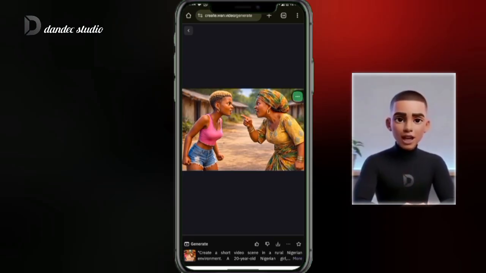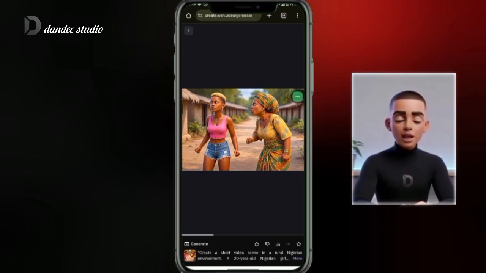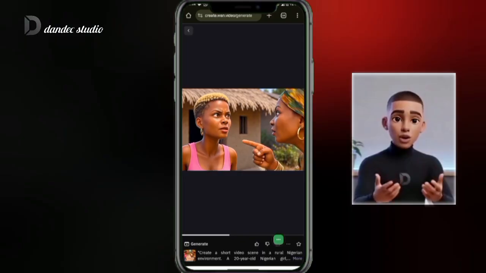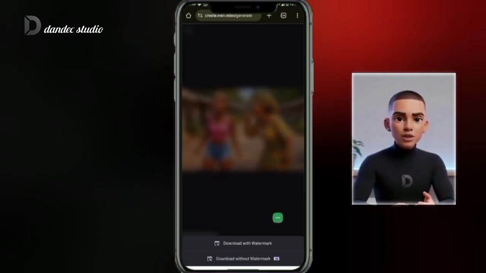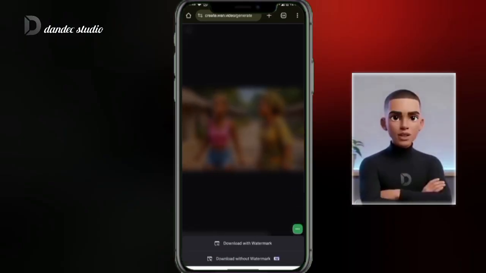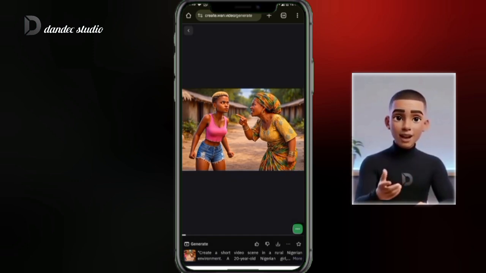Because this tool usually hangs phone, so I'll just go ahead and download the video, and of course with watermark because we are on a free plan. So we'll download it with watermark and we'll check it out.